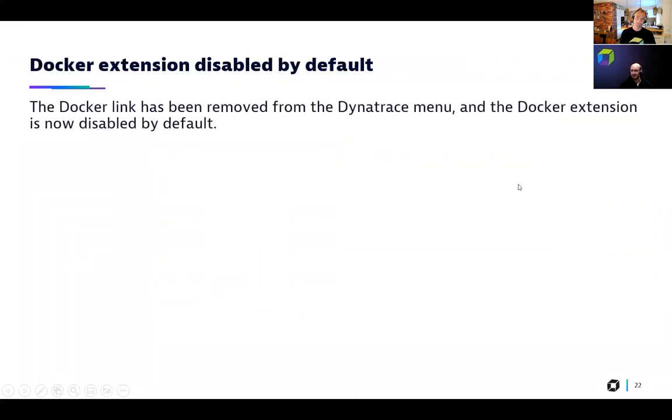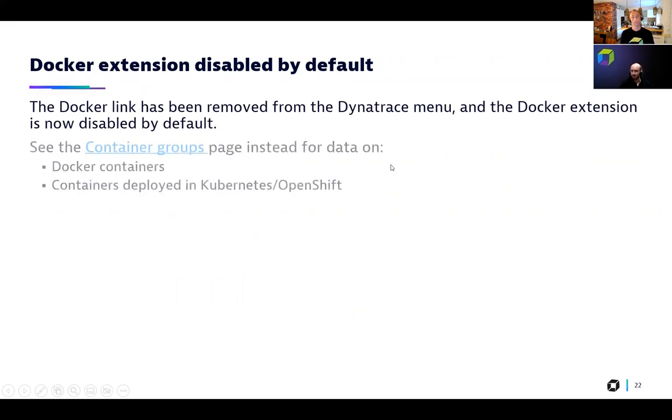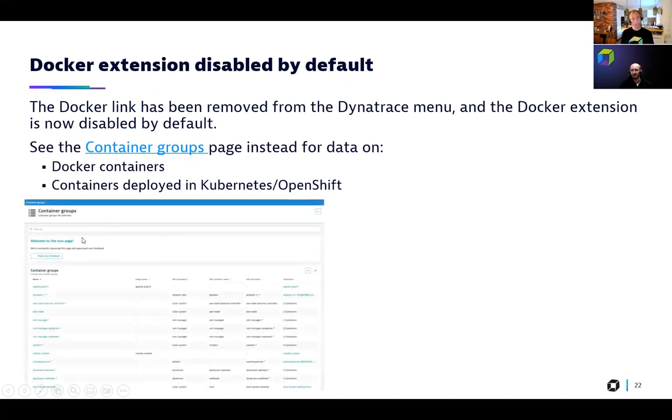The Docker extension is disabled by default. It also has been removed from the menu. You need to use the container application, and you will see the container groups page for the data on Docker containers and containers deployed in Kubernetes and OpenShift. This is how it looks from the environment when you reach this container application.